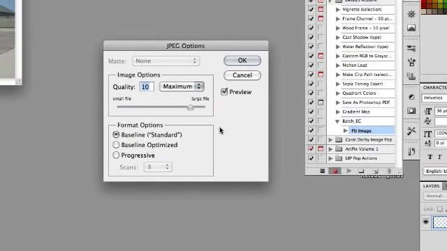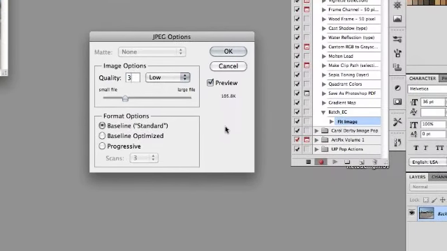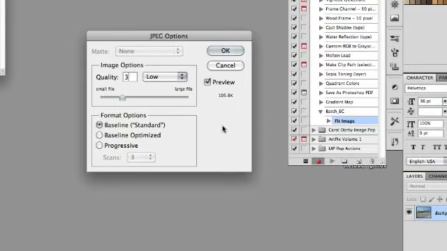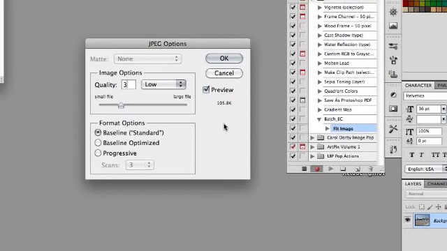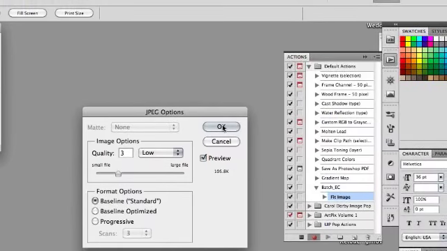Now we want to save this image as a level 3 JPEG, so we're just going to change that. The reason we're going with such small sizes and low quality is so that we can get an upload through eCompanion without waiting 20 minutes for the files to upload. So now we've got our quality level set. We've told it where we want to save it. We click OK.